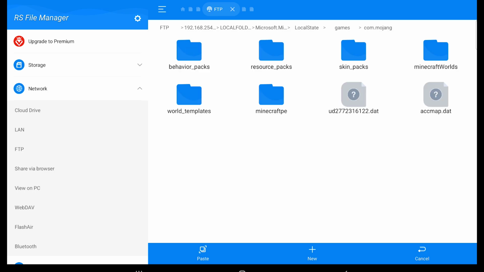And inside of this folder, this is where all your behavior packs, resource packs, skins, or worlds are saved. The first one that I'm going to copy is the resource pack. You just want to put it inside this folder called resource_packs. But if you don't have that folder, you just want to create it.